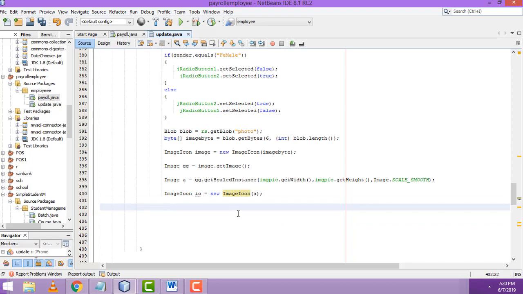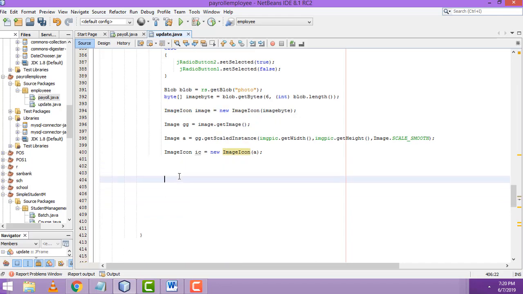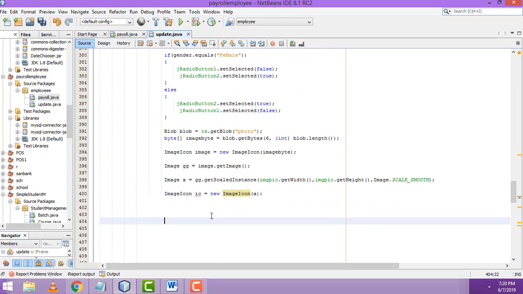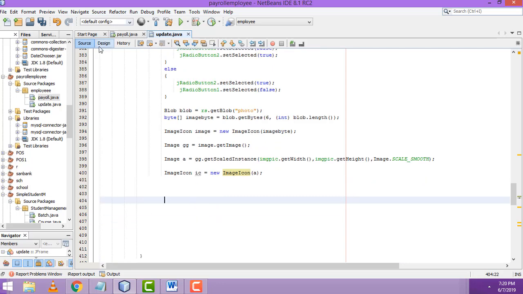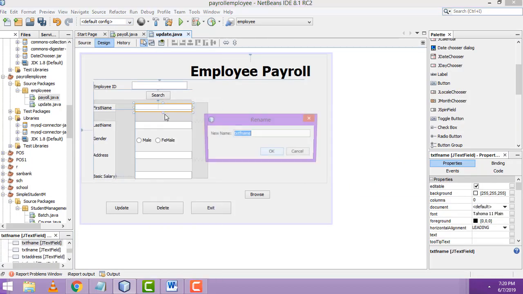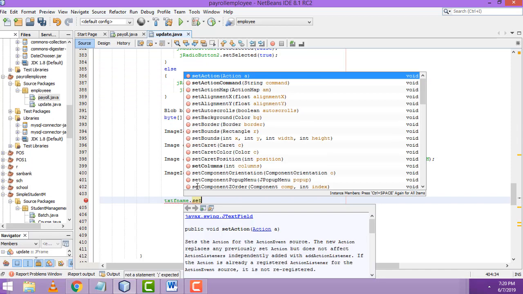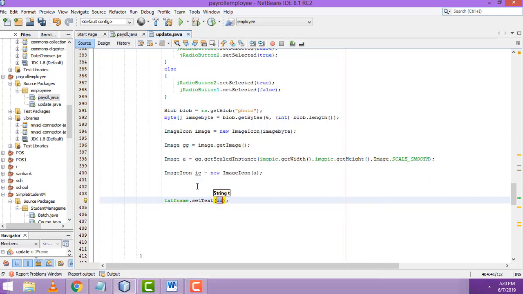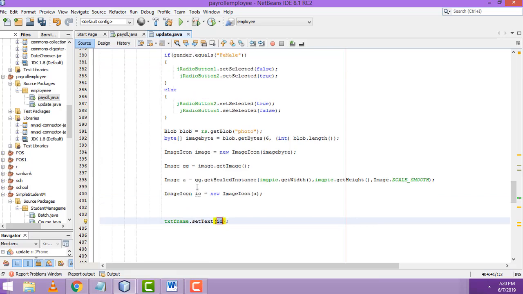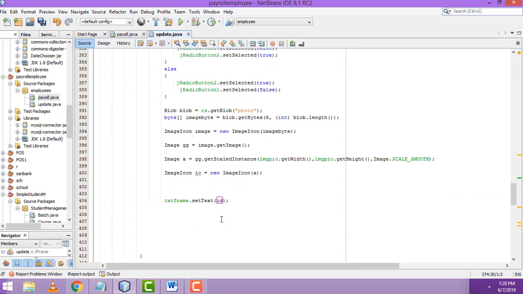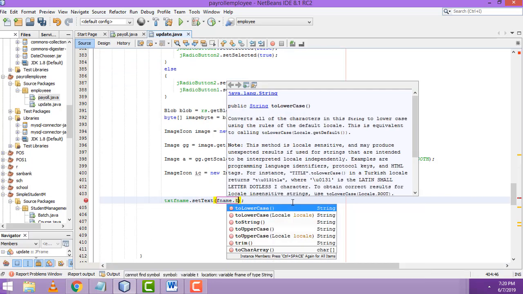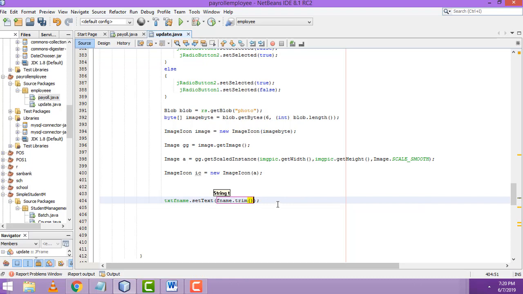After that we have to display the relevant text boxes as well. So how to display the relevant text boxes, these are the names of those: txt first name, txt last name, right? Txt f name dot set text, here we have to write the variable you have to display, this one. Control C to copy, Control V to paste here. Dot trim, right? Same thing, Control C to copy, Control V to paste here.